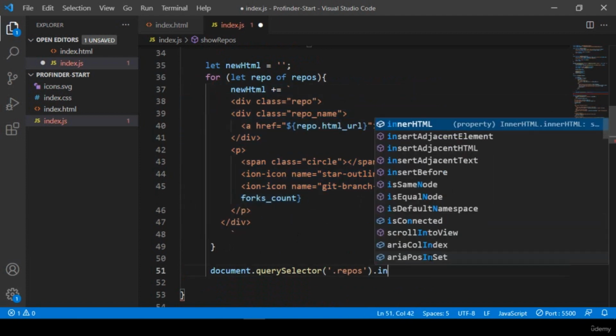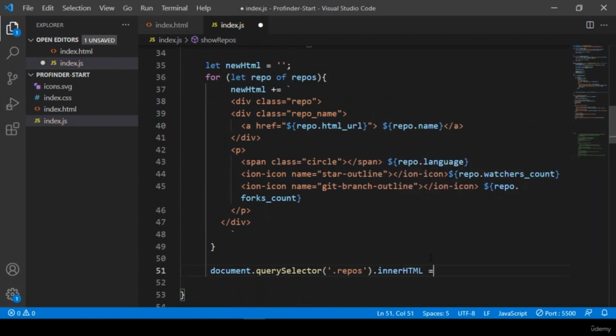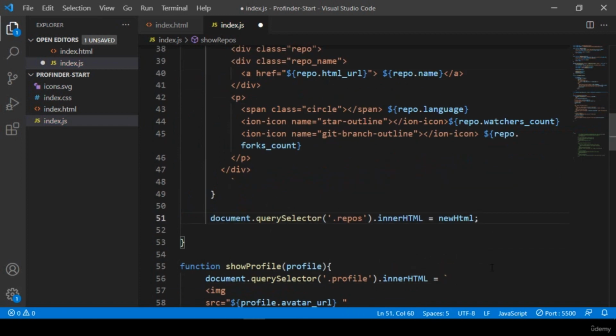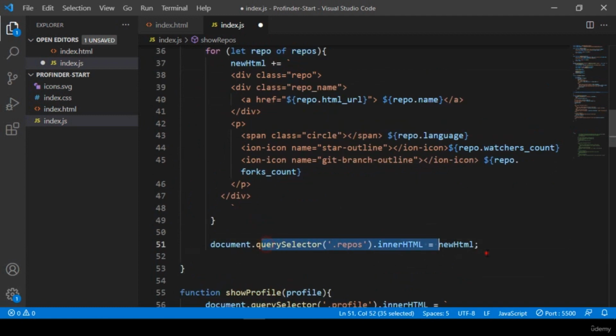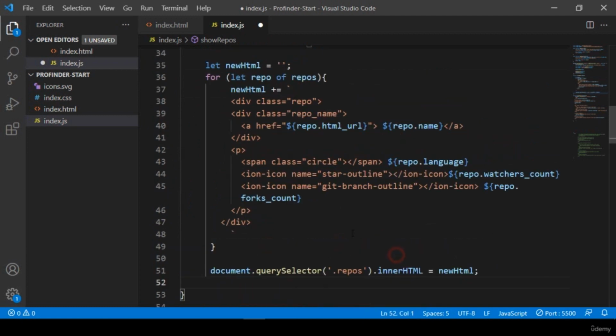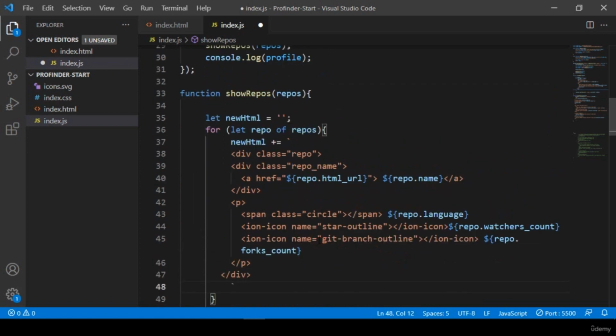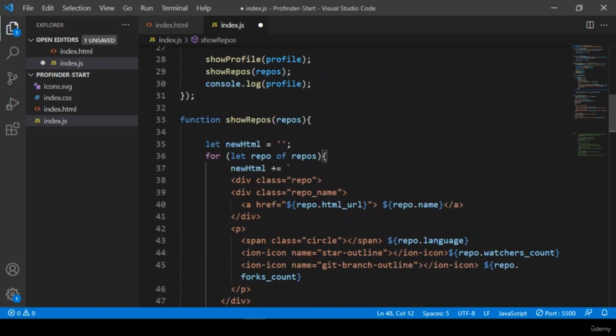I make it as inner HTML, and into this inner HTML, that will be which one? That will be our variable, the new HTML. I simply take it. Now that's all. Now that should be displayed perfectly. Here I simply add our total dev in here. Great. So that's all you have to do.